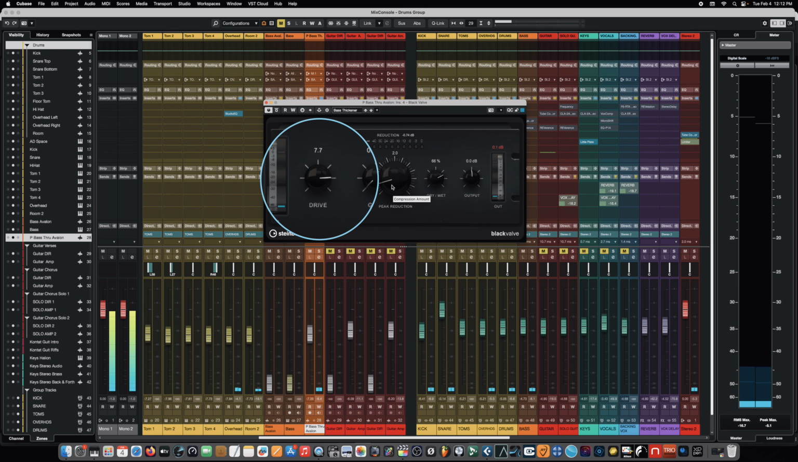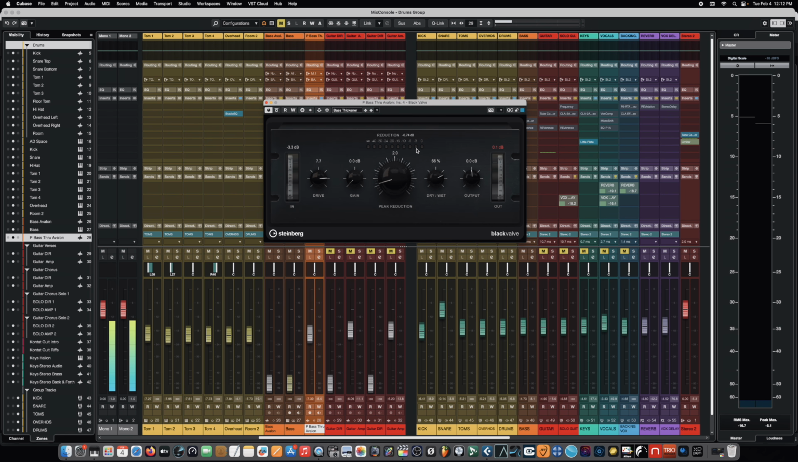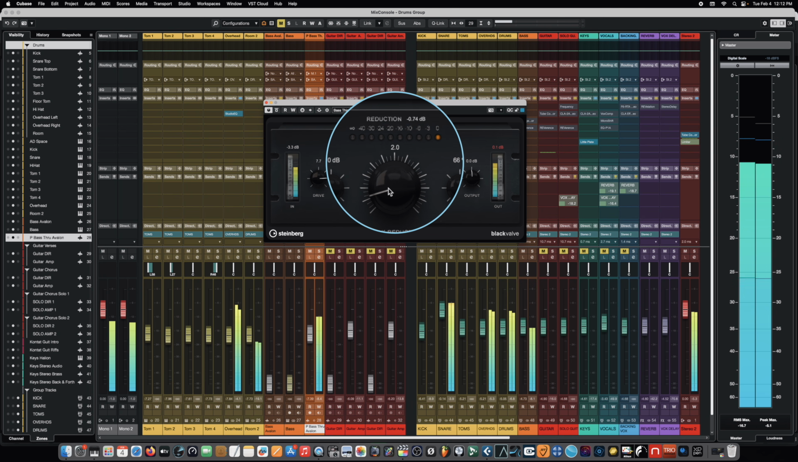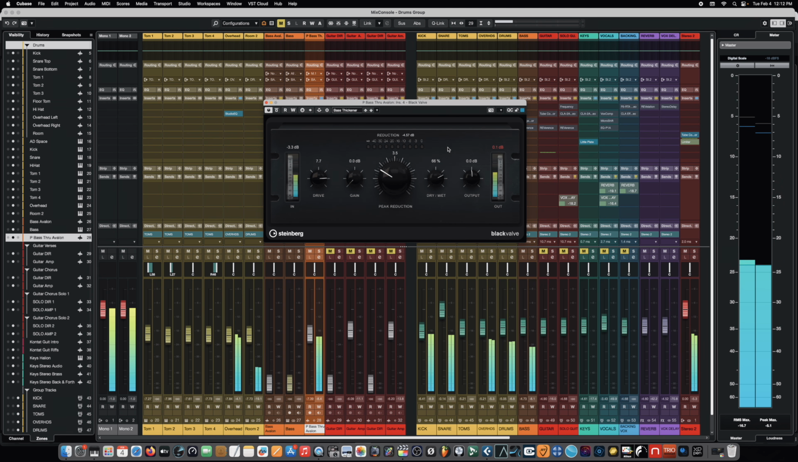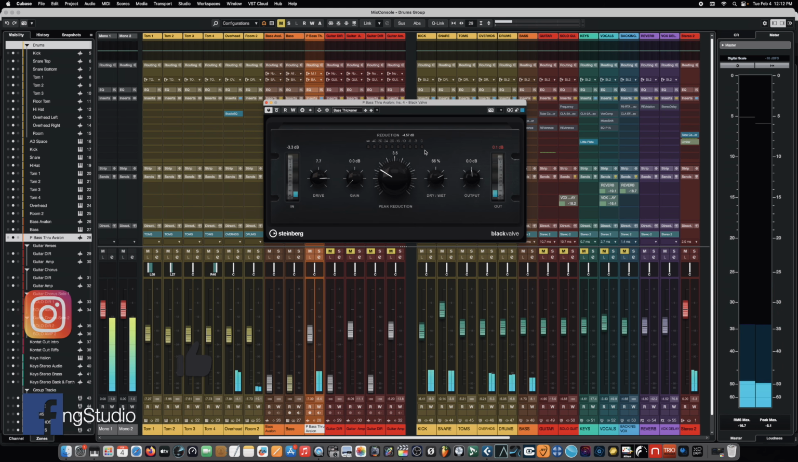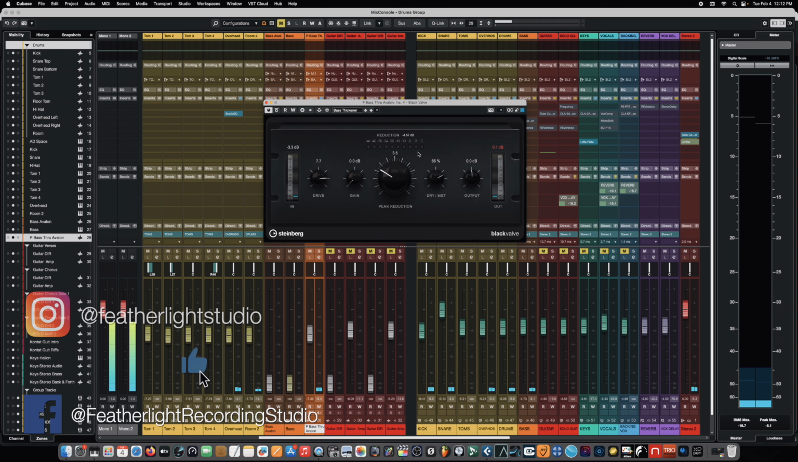We're going to back that off just a hair, and we're going to raise the peak reduction, or effectively the compression amount, until it starts to reduce right around -3. This is just going to help rein in the dynamic part of the performance. We don't want it doing too much work here because we're also going to have a compressor on the bass bus itself. All right, that's going to work great for now.